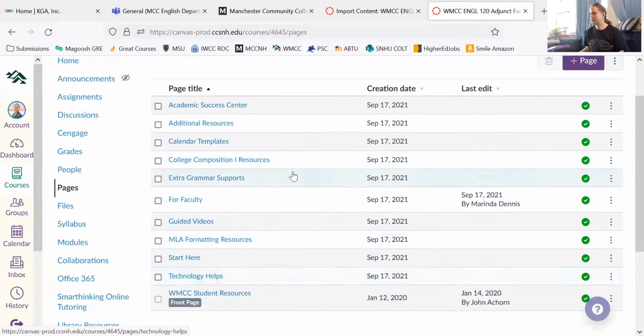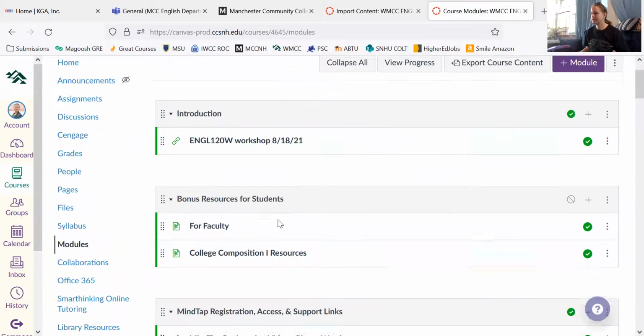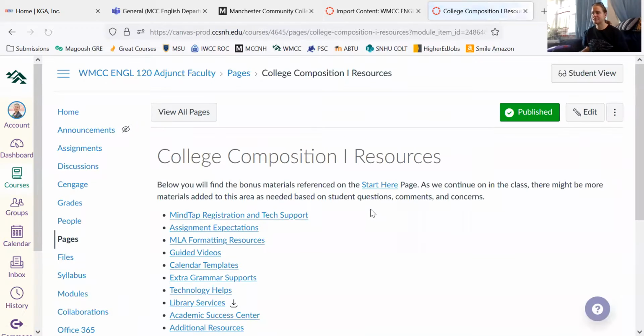And you can see I've got all these pages that got pulled in and pulled over that are hyperlinked specifically in this one. And you don't have to recreate any of it. You can take what you need.